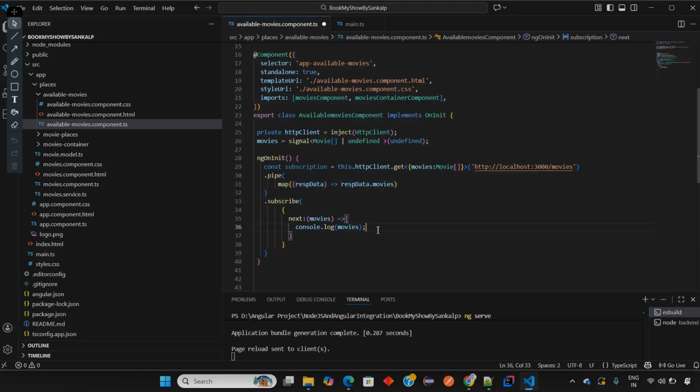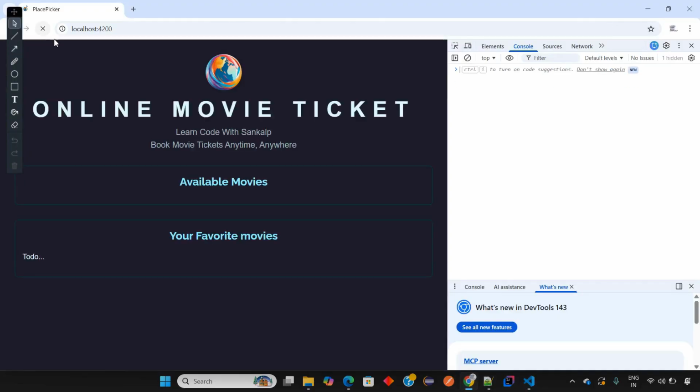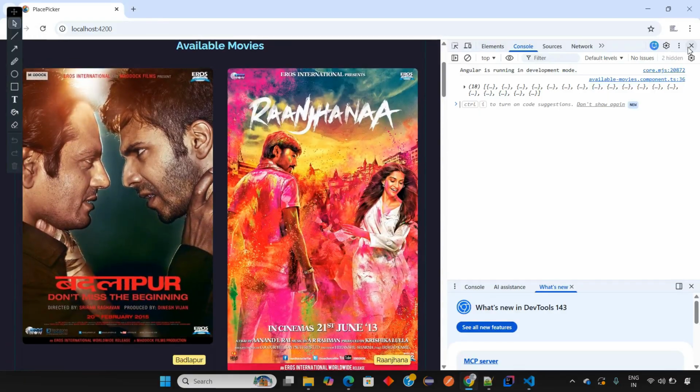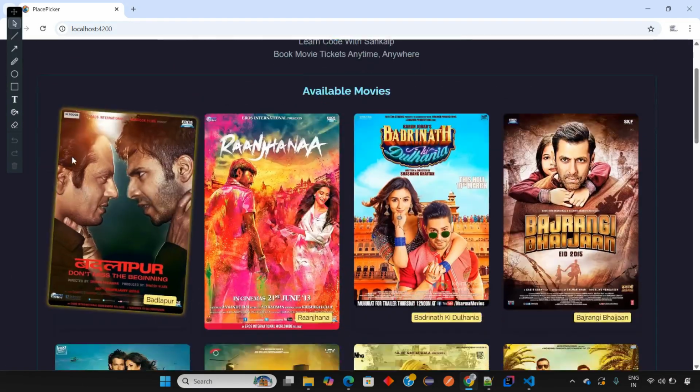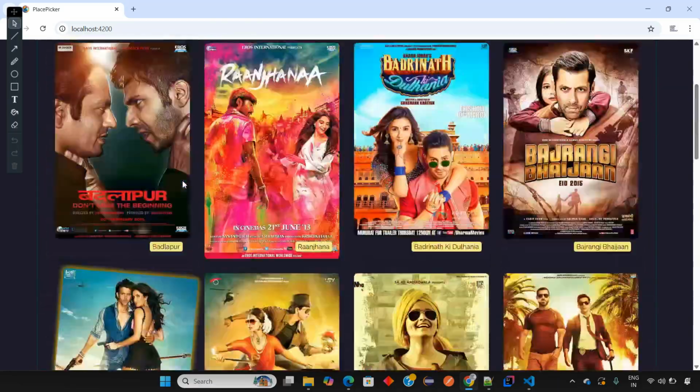Then we have to add this dot movies dot set, like movies. We are setting the movies in the movies component. So we save this and check whether we are getting the data from the backend or not. See, we are getting the data from the backend. We have some movies like this.